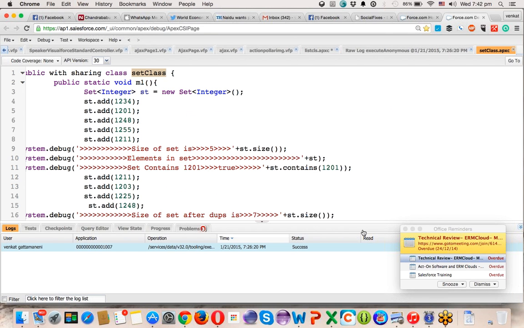Now you will get one more debug log for the set class. So this is the class you already wrote in your organization, and you are trying to call this method from the execute anonymous block. Whenever you're calling, this is going to execute line by line. If there are any errors, it shows some error also on this page, status error.